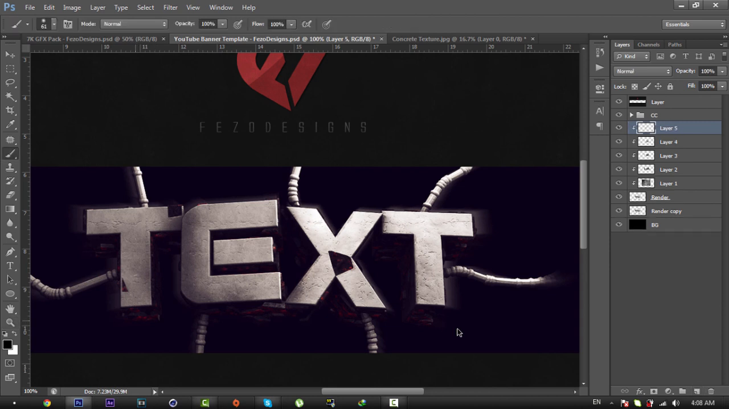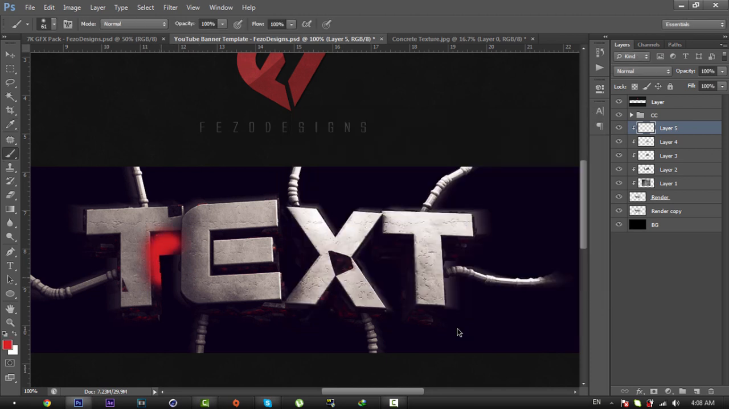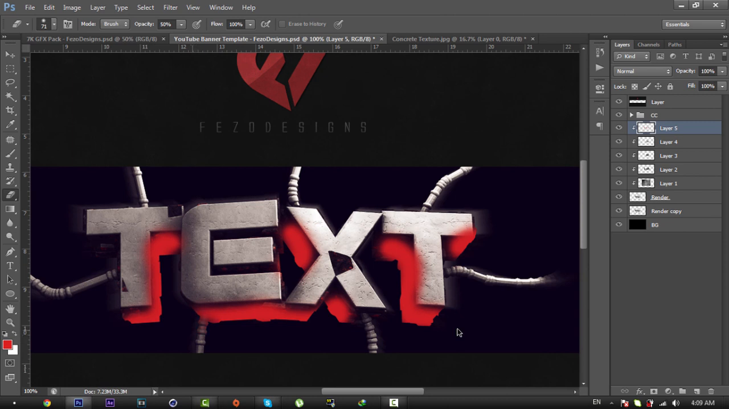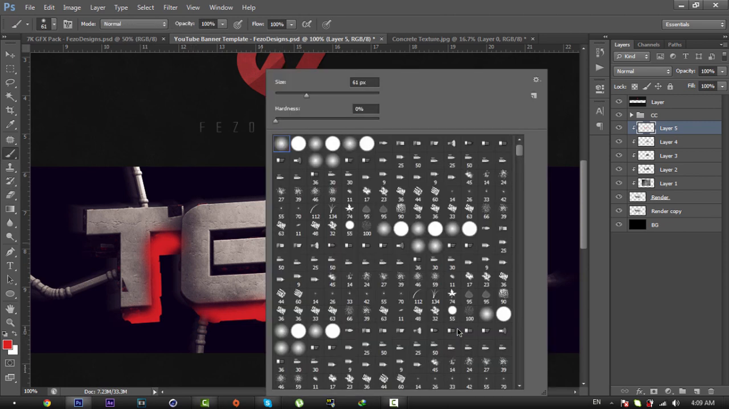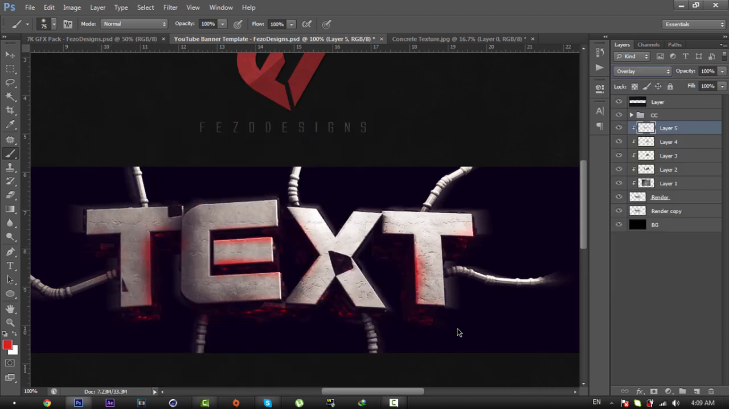This time I'm gonna select the red color and brush this lava material area just like that. I'm gonna erase. Just keep brushing. Okay, when you finish, make it overlay.